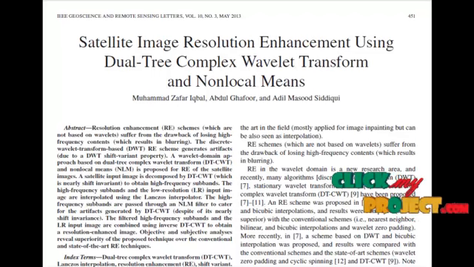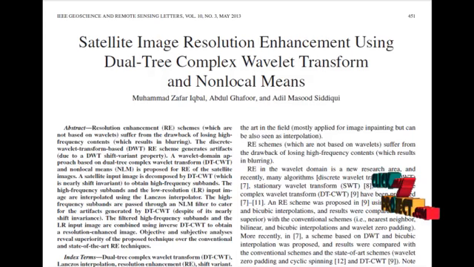In this project, it is an image resolution enhancement method based on dual tree complex wavelet transformation coefficients and NLM. Dual tree complex wavelet transform is applied to extract the coefficients. After wavelet transformation, we apply the NLM to denoise the signals. Then we take the inverse wavelet transformation to reconstruct the image. Finally, we analyze the enhanced image by calculating the PSNR and SSIM values.